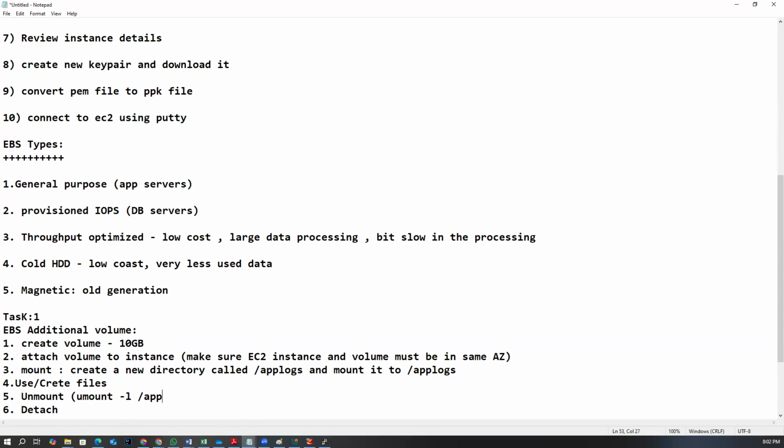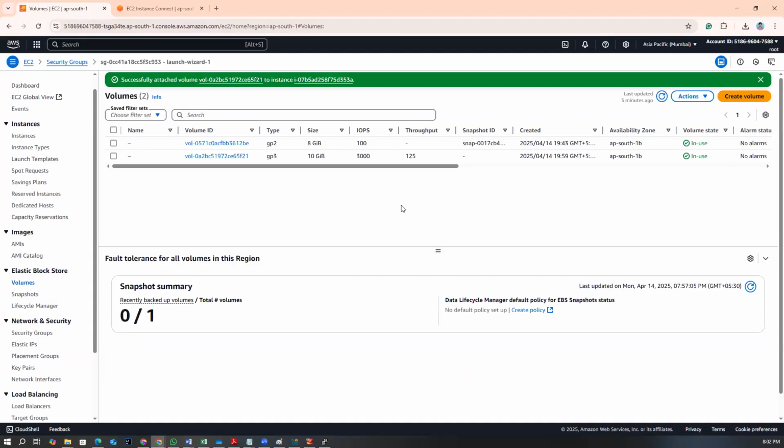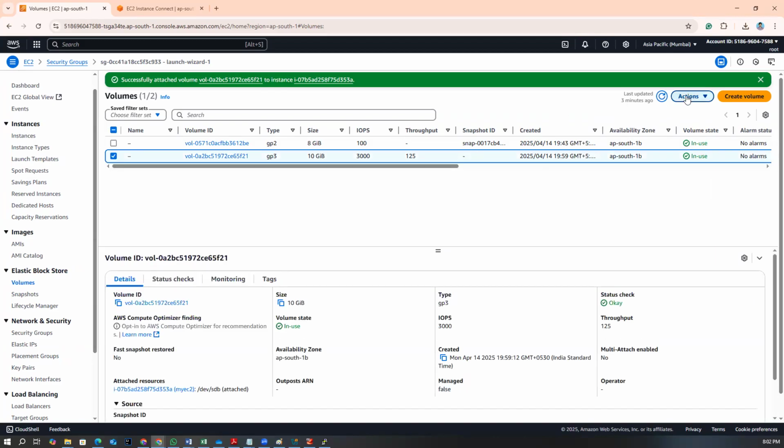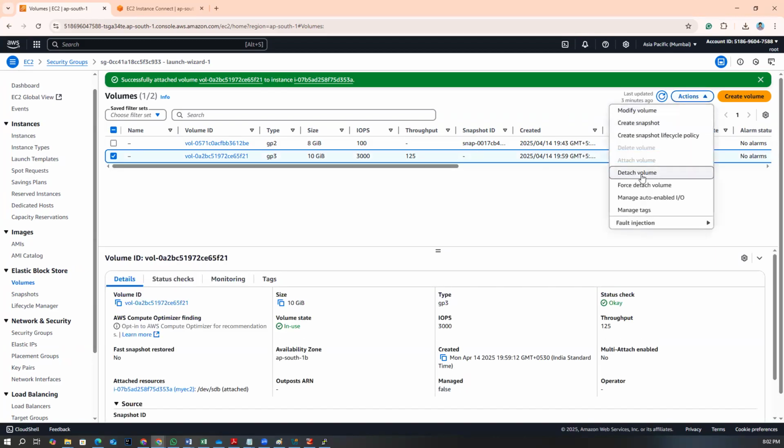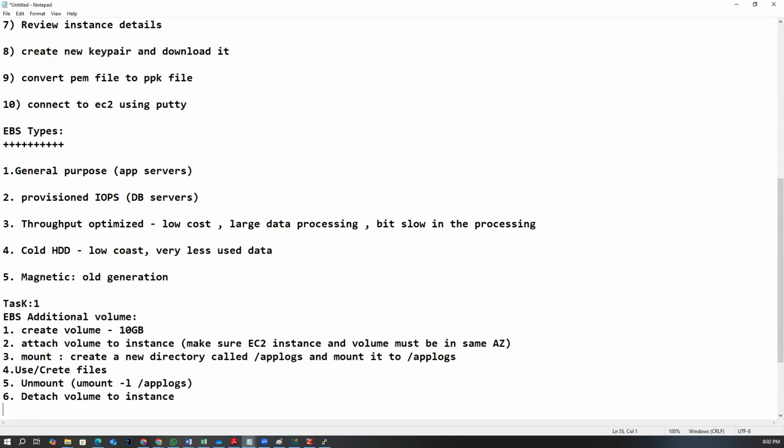Okay, app logs. So detach. How can you detach? The same way you attach, right? Select the 10 GB volume, select Actions, Detach volume. Then remove the volume. Detach volume from the instance. The seventh one is delete the volume.